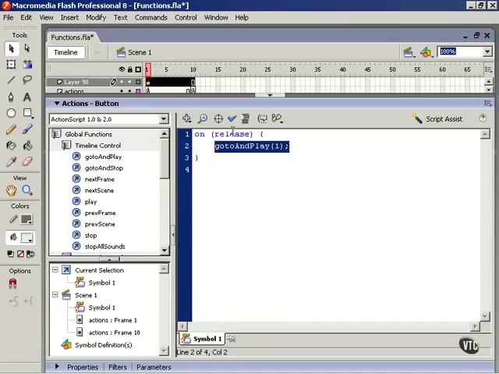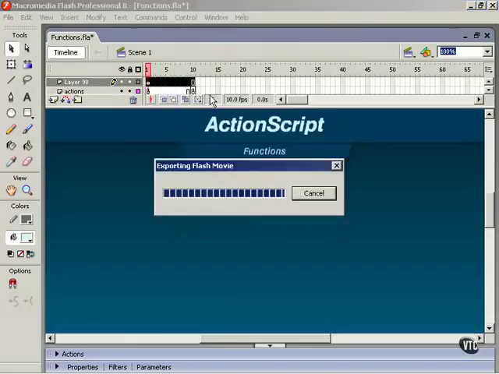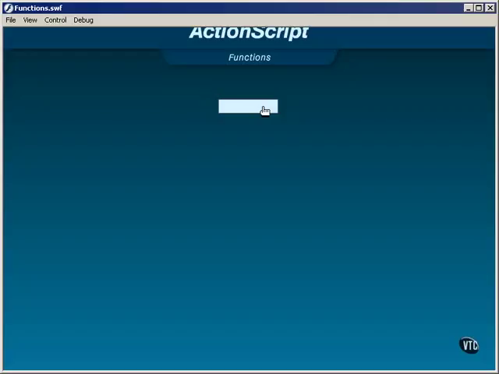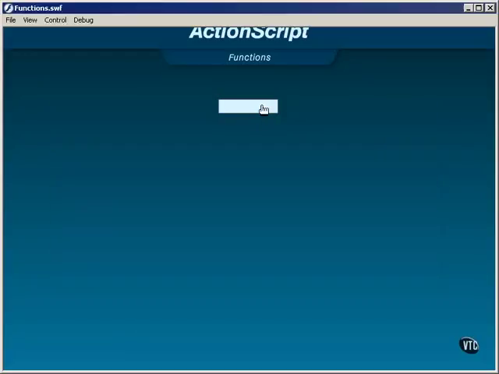So the code that will trigger the function is the name of the function, a set of enclosed parentheses, and a semicolon. And that's it. Now, every time we click this button, the function should execute. Let's test the movie. Control, Test Movie. Click the button. And there we go. The message is sent to us via the Output panel.